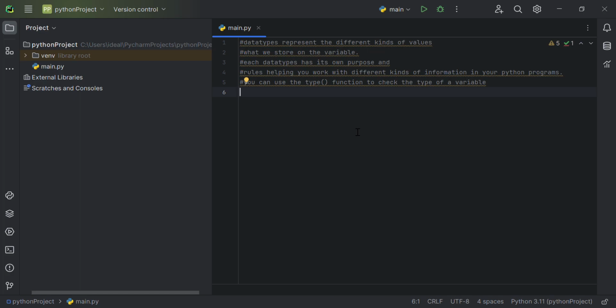Now let's cut to the chase. So we're talking in today's video about data types. So what are data types in Python? Basically, data types represent the different kinds of values that we store in a variable. So each data type has its own purpose and rules that help you work with different kinds of information in your Python programs.